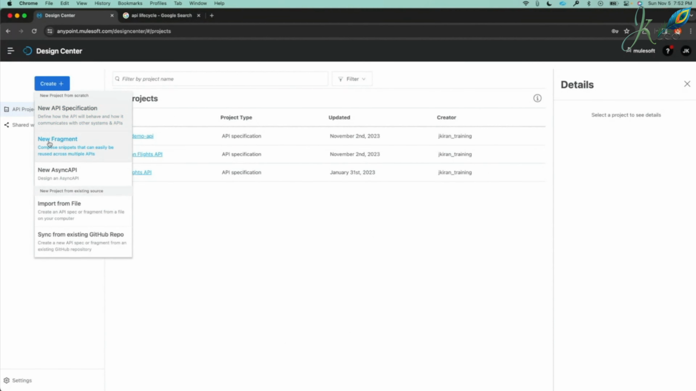There is one more option called new fragment. Fragments, I don't know if you are aware or not, are small parts of that RAML that you can use across different APIs. It could be the security schemas, or commonly used types like employee type, person type, or customer type. They can go across different APIs, and you don't have to rewrite them. You just write them once, and they can be reusable. There are many examples of fragments that can be reused. So you can also create a fragment.